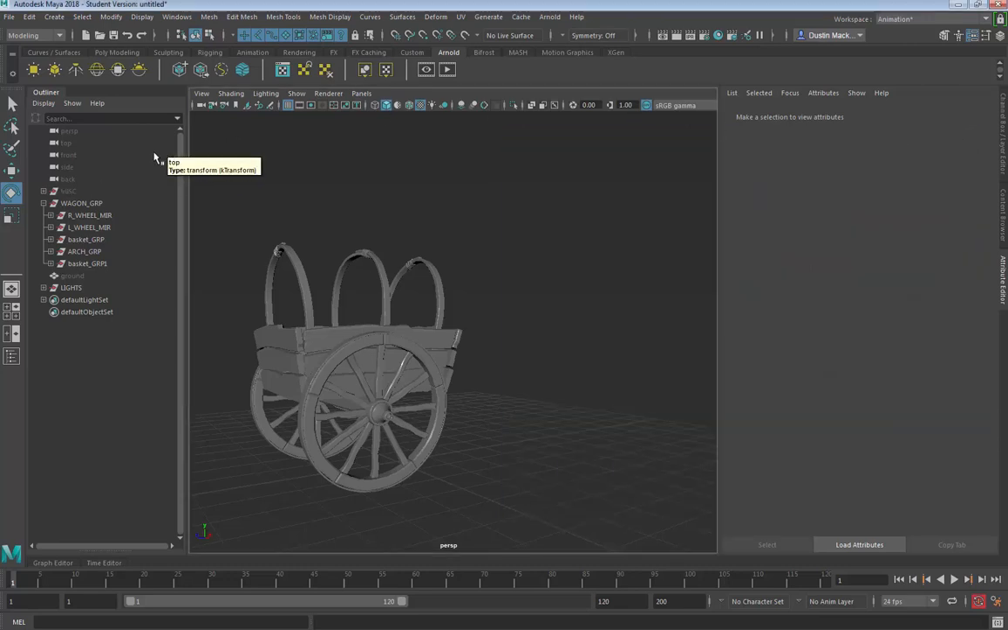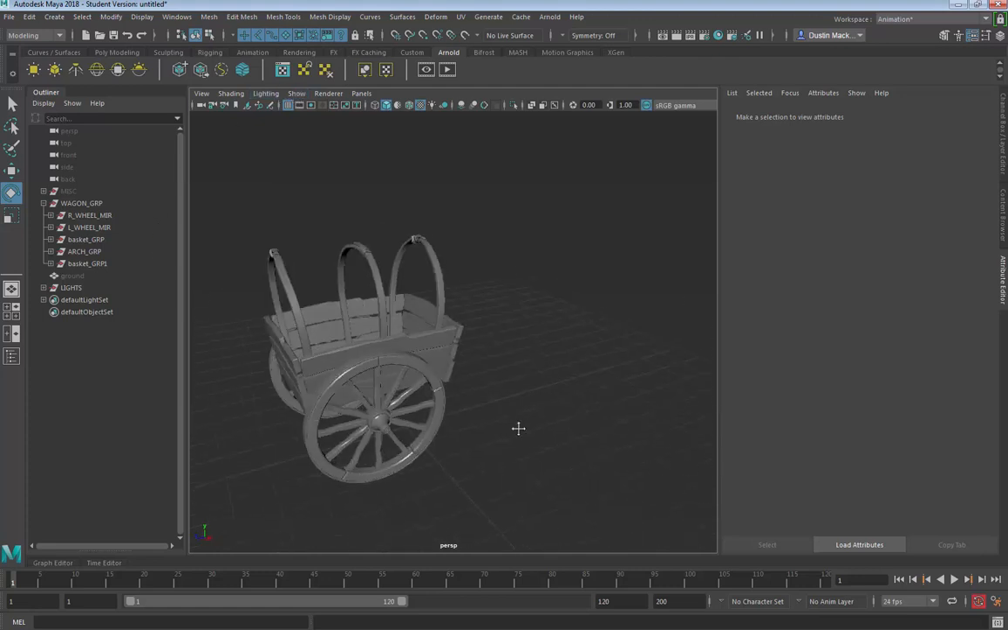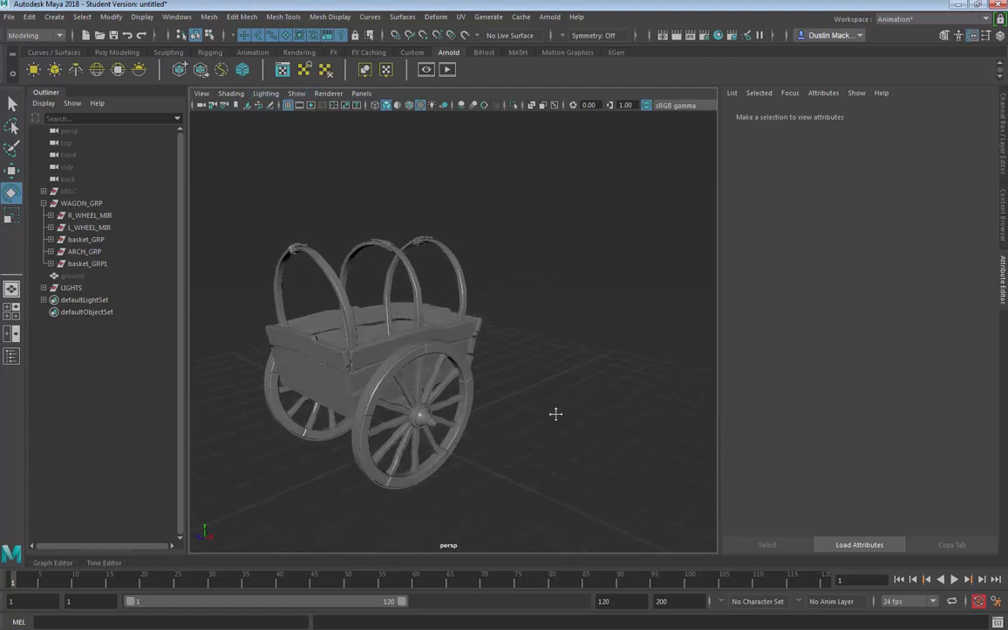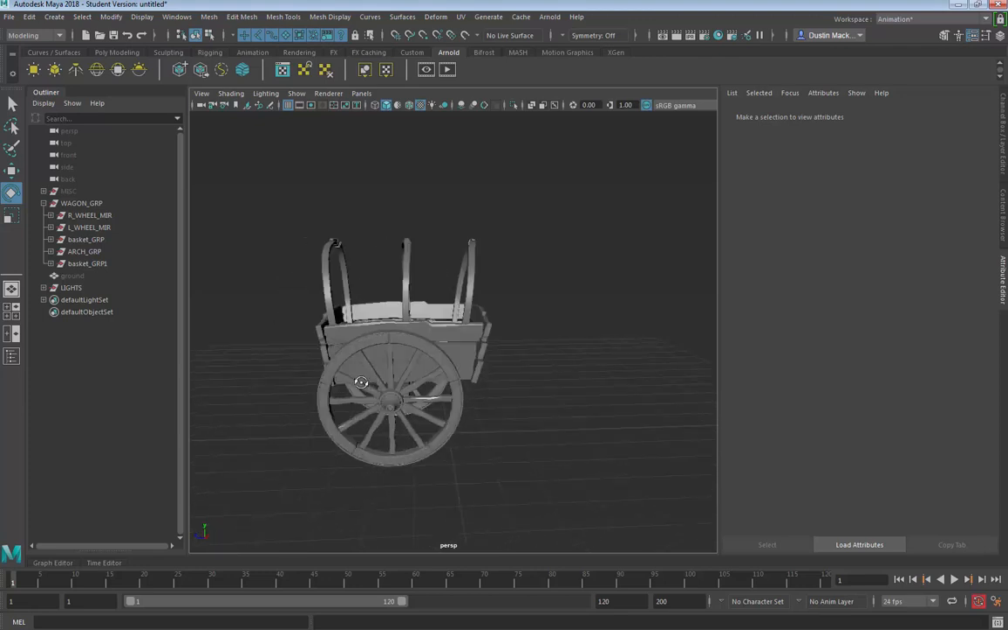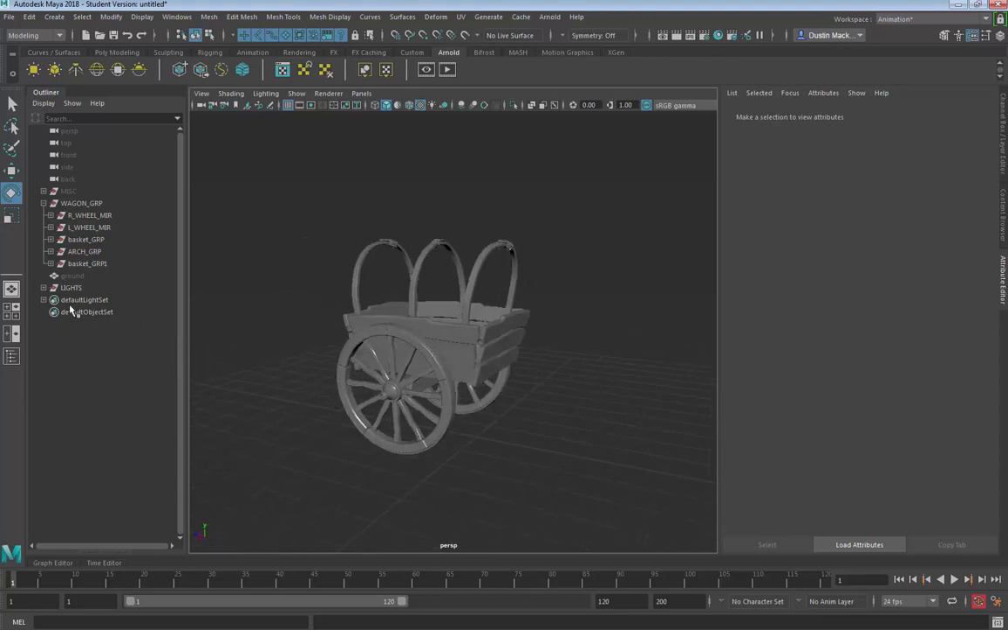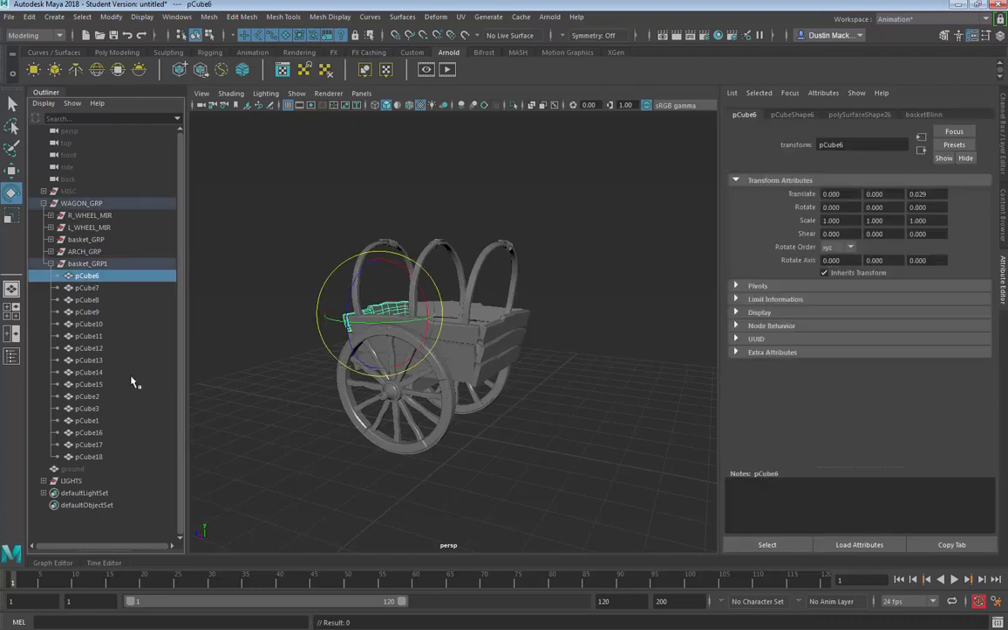In this video, we are now going to texture our wagon. So let's make sure we're all prepped and ready to texture. The first thing I might do is look at my names and clean up my scene a little bit.